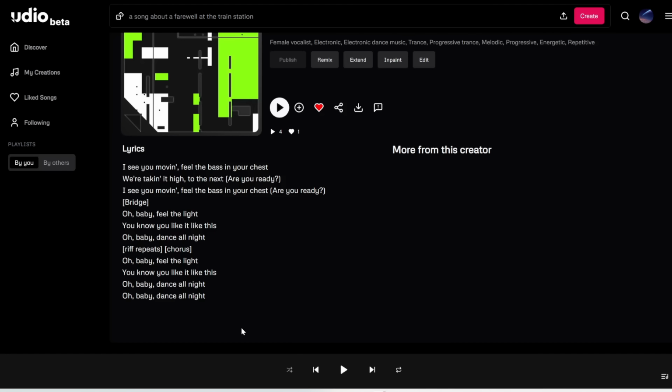That is one sick build-up and one sick chorus. This is insanely good. So you know what? I'm actually going to extend this further because it kind of cut off here. I'm really curious to see how it ends the chorus.